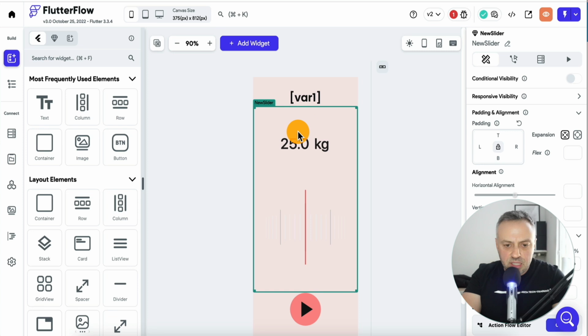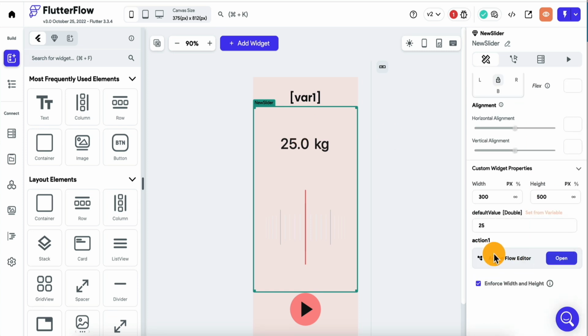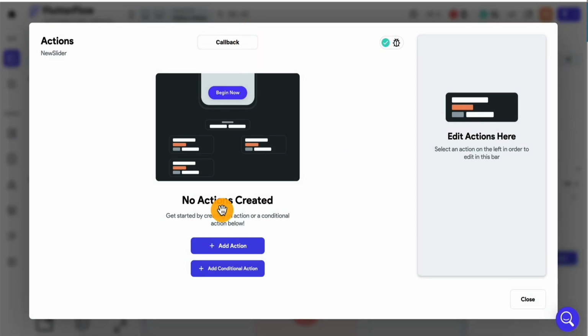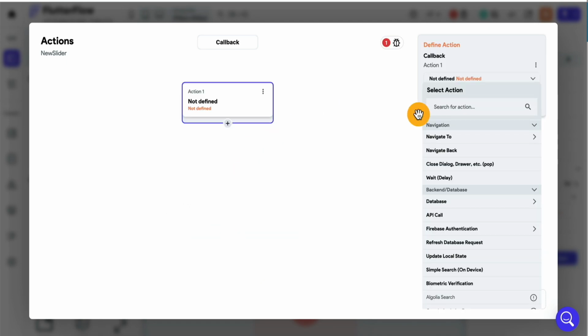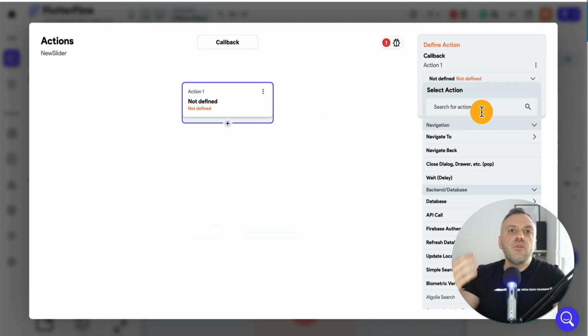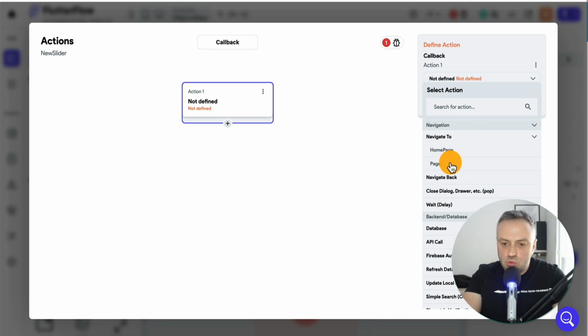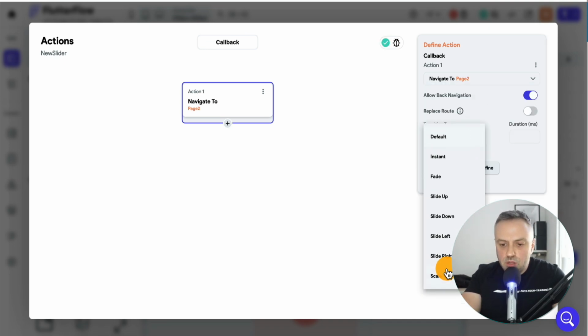I'm going to select our slider. And now I see something new. I see an action1, and I can create the actual action, meaning that I can actually tell it what to do when something happens inside the custom widget. We're going to open, and now we have a callback here. So what I'm going to do is I'm going to add an action. And what this action is going to do is refresh the screen. We need to refresh the screen because we want to show that new local state value. Okay, so we're going to do navigate to page 2 here. And we're going to do instant.